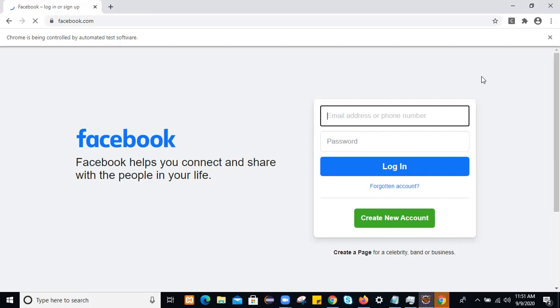Once the page loads, it will try to enter the email address in the email address field, the password in the password field, and it will perform the click operation on the login button.